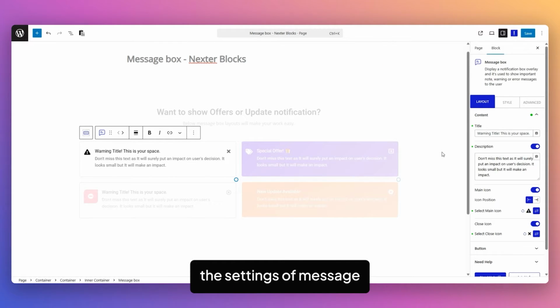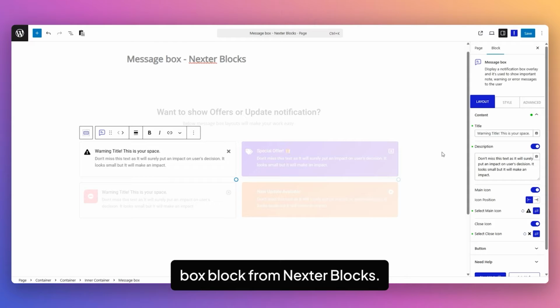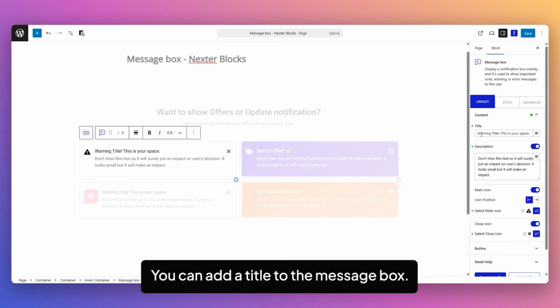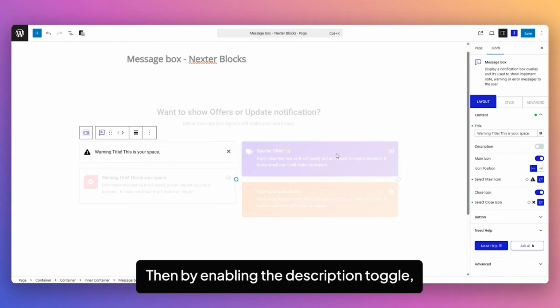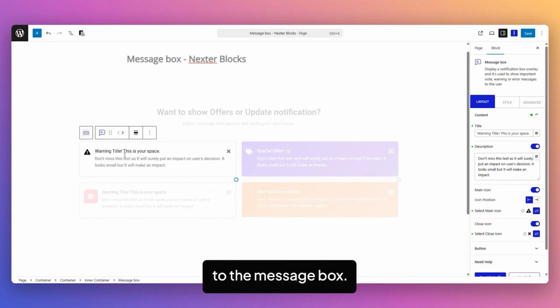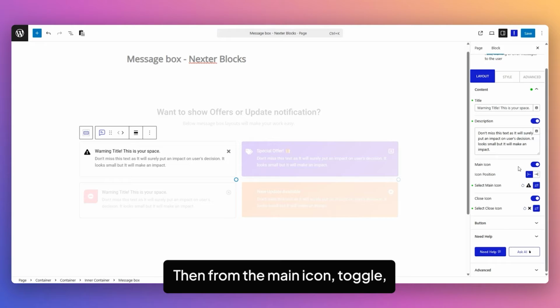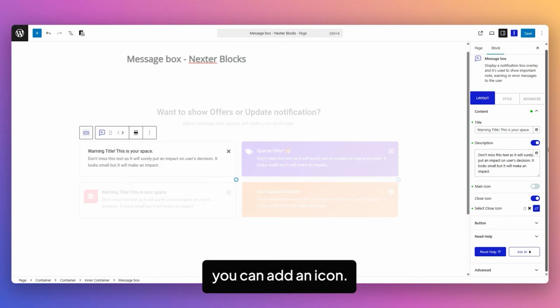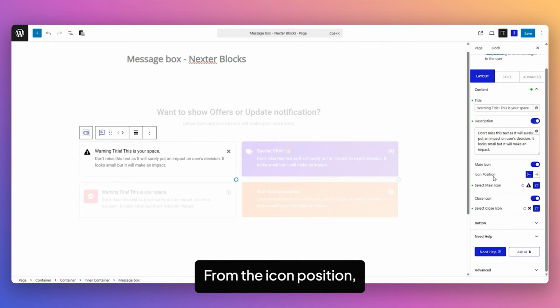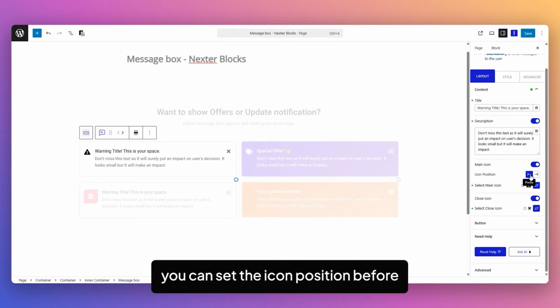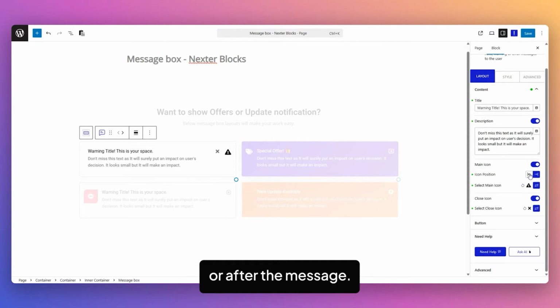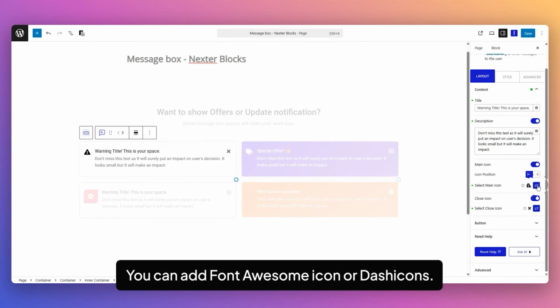Let's see the settings of the message box block from Blocks. From the Content tab, you can add a title to the message box. Then by enabling the description toggle, you can add a description to the message box. Then from the main icon toggle, you can add an icon to the message box. On the icon position, you can set the icon position before or after the message. Then from the select main icon section, you can add an icon. You can add Font Awesome icons or Dashicons.